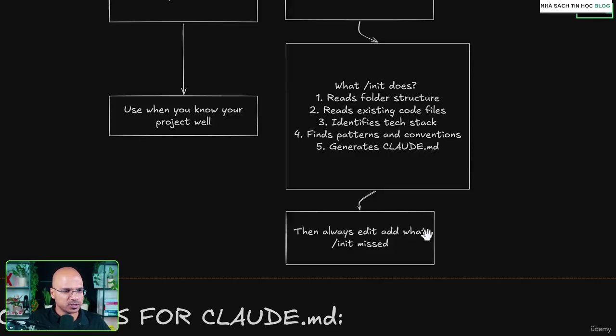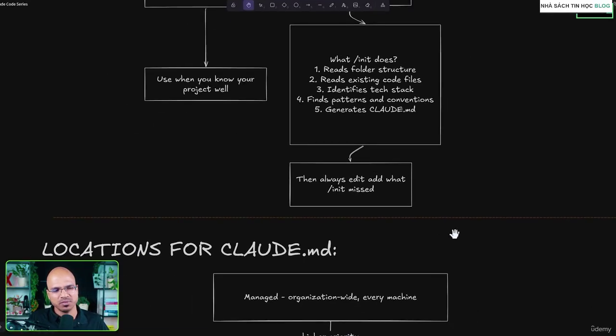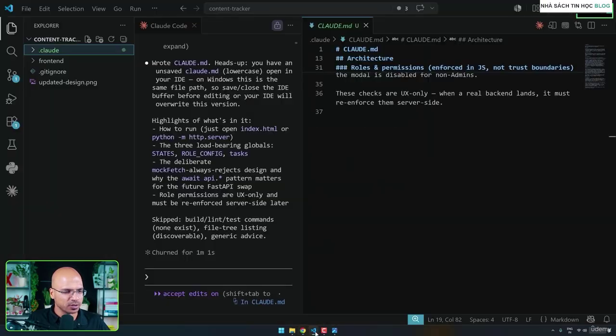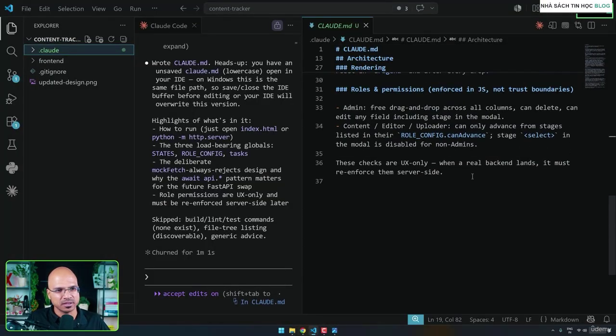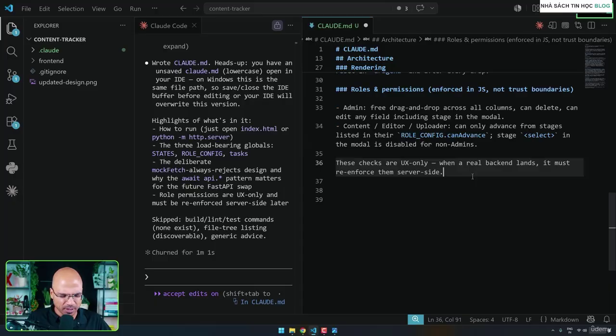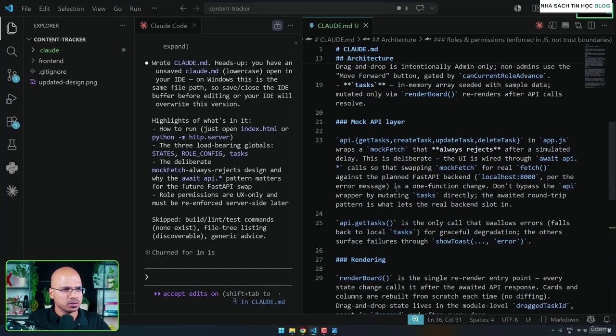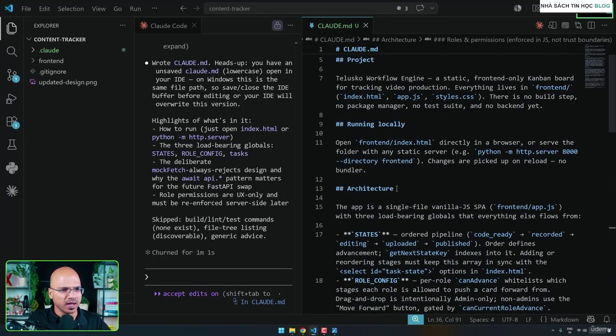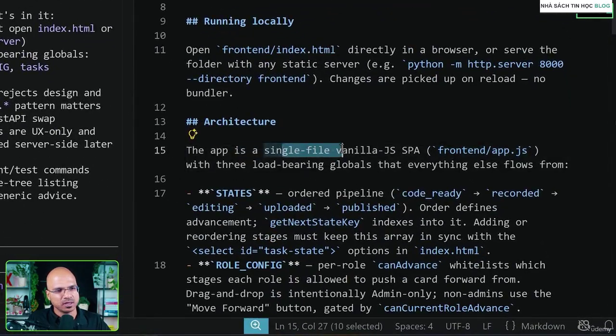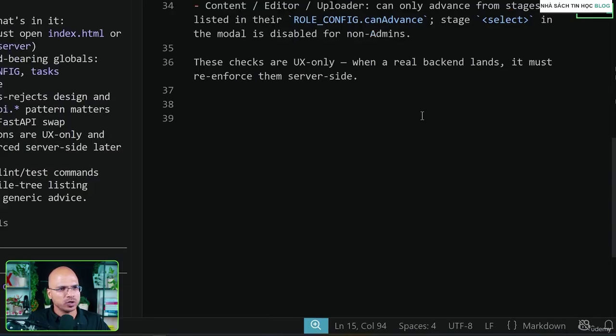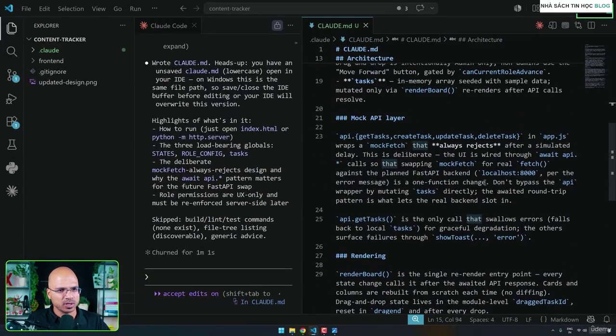And then always edit and add. So if something is missing, you can add that manually. If I go back to the project, I can add certain details of my own here, and maybe we'll do that in the upcoming part. Just to show an example, if you talk about the architecture here, this app is a single file vanilla JS file. I also want to mention the tech stack. I'm not able to see the tech stack.